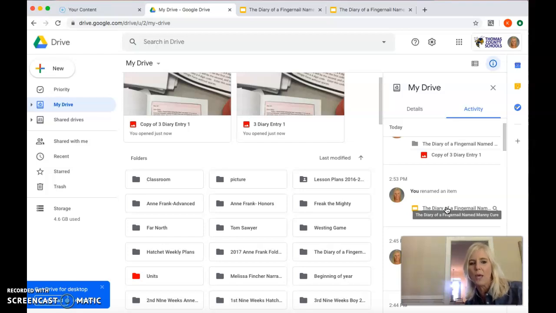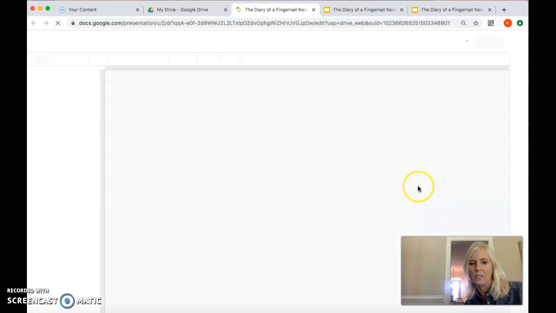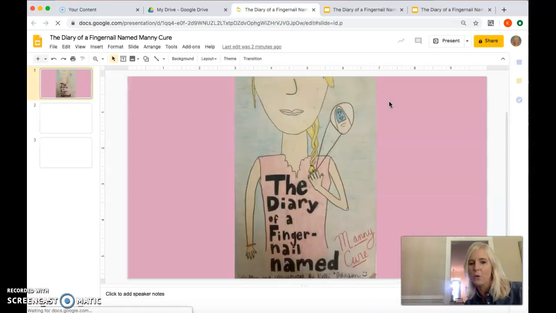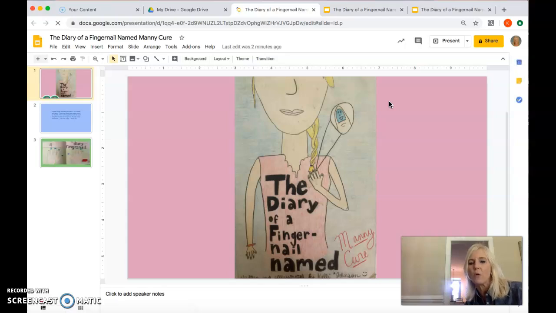So I'm going to go ahead and pull up my slide presentation of The Diary of a Fingernail. This is the book that I've shared with you before. And the very first slide will be the title of the book. That is, if you had a book, the outside cover of the book. Now, because the title had already been drawn on there by my daughter Kelly, who is the author and illustrator of it, we're going to let that be the font on there.